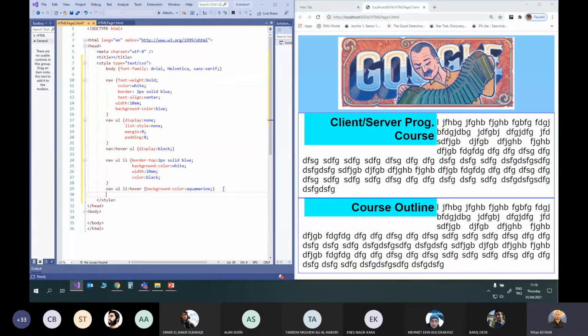When I move my mouse on list item, I want background color to be aquamarine. I'm changing it to aquamarine. I will use text decoration to anchor element. Okay. Now let me go to my body part and create our menu.